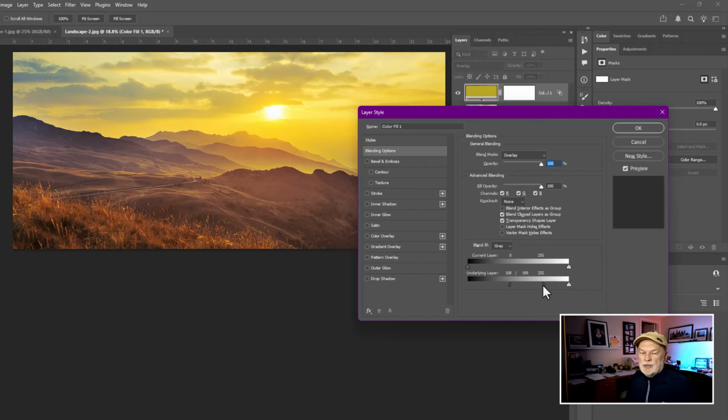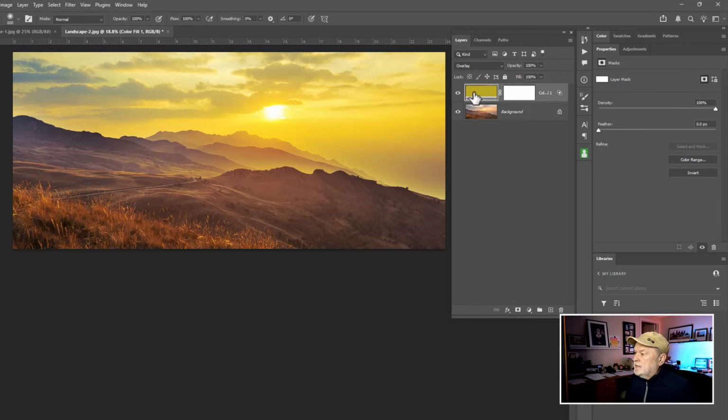So you're making a nice gradual change right there. Hopefully that makes sense. Click on OK to accept that. And there's my before and after on that. Now I'm going to add another layer.